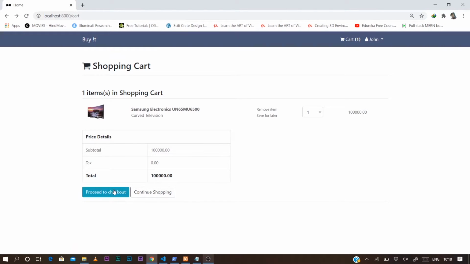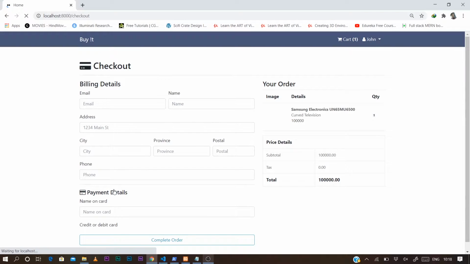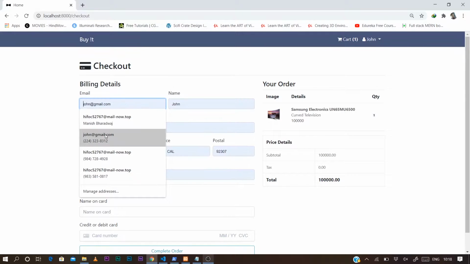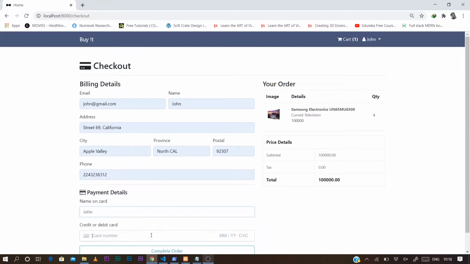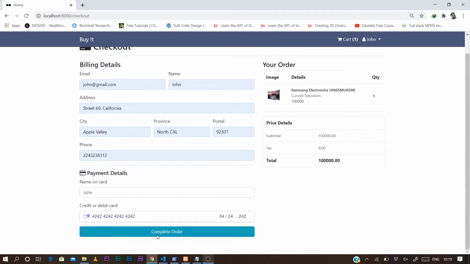Now we will proceed to checkout. We have an item in the cart. Now here we will fill in the details. It's John, and the name on the card is John. And in the card detail we have to fill in the dummy detail, which is 42424244. Okay. So now we will click on complete order.